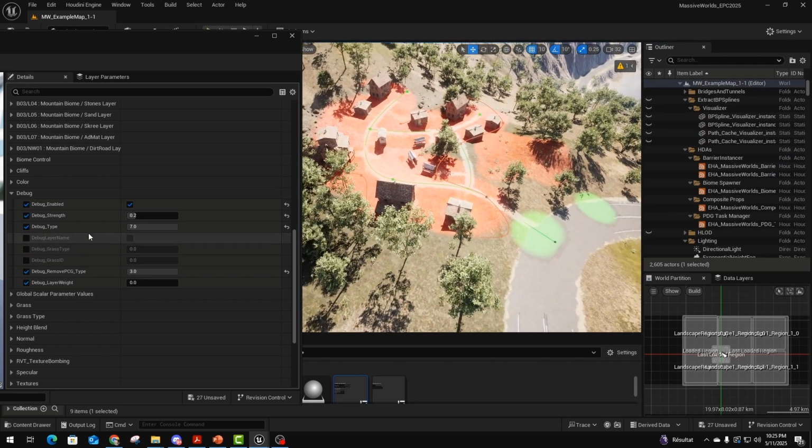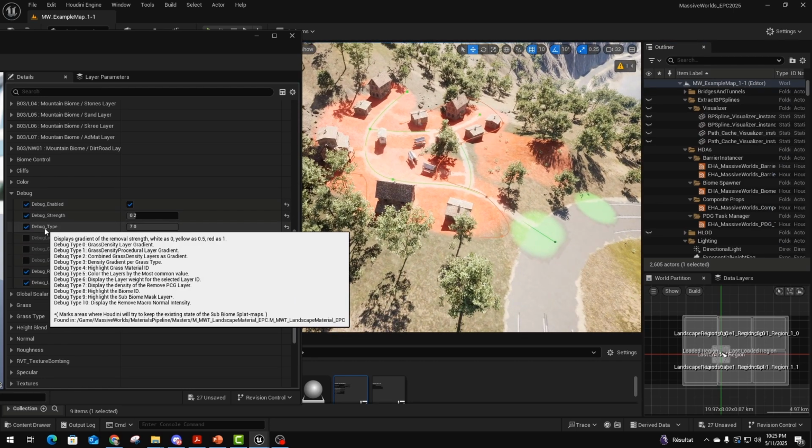Okay, so at the moment I'm looking at debug type 7. There's a bunch of different debug modes in here. Some of them are related to the grass system, so you can see the different layers and the densities of the grass. There are modes for viewing the biome and sub-biome distribution, the layer weights basically. Let's say we're currently going to be working with mode 7.